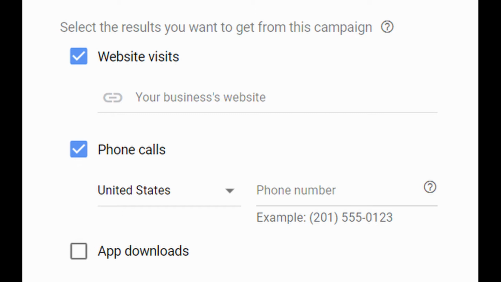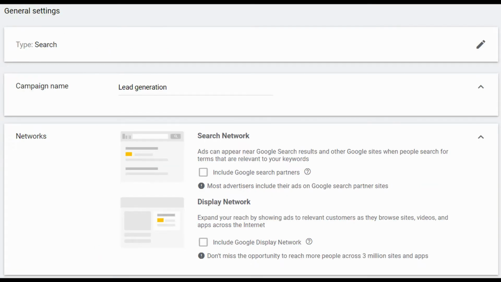So set these two up with your landing page website and the phone number you want, and then move on to the next step. The next section you come to will be considered the general settings. In this setting, again, you have your search ad selected. You're also going to name your campaign, so name it something that's relevant for the ad that you're running.